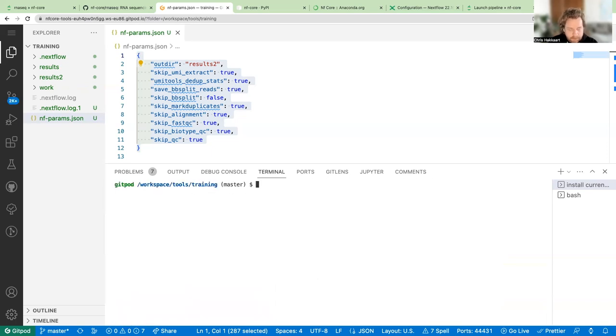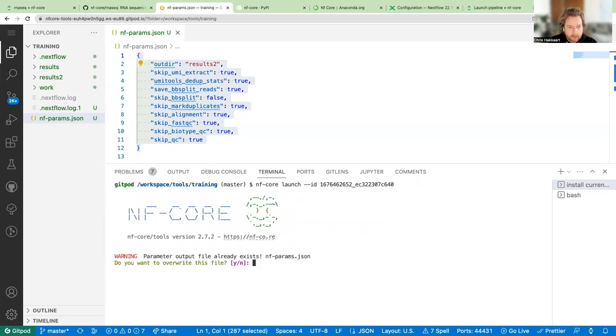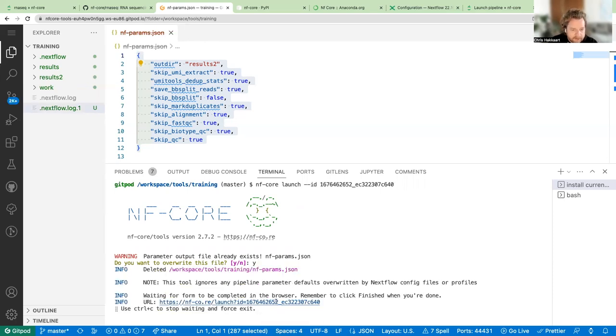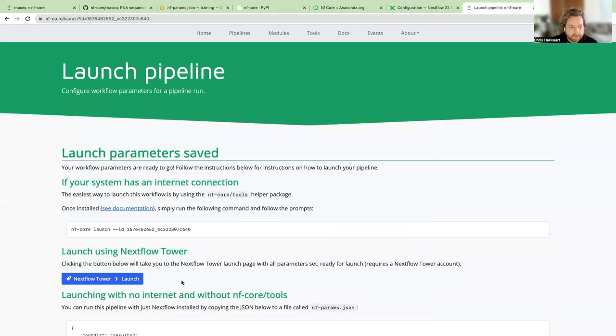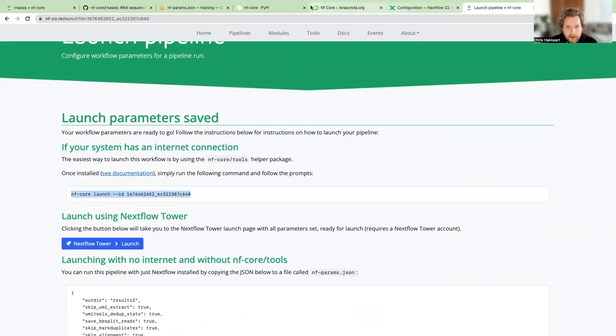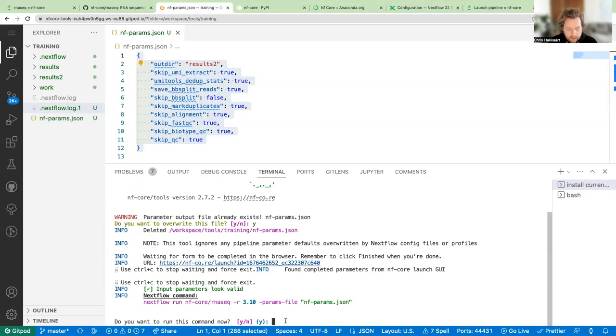Clear that. So I mentioned before that there's also a hierarchy for running a pipeline. So when we run this, this is just telling me that the file already exists. Okay, so this is because I've gone back to this page here. So let's copy that again. So this is the command that it wants to run. I'm not going to run it this time.